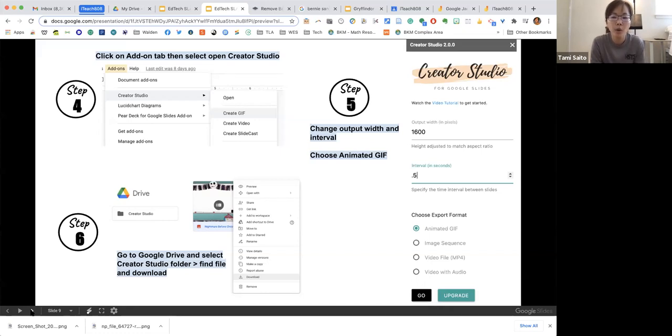And then you're going to choose the export format. I chose the animated GIF. Once you do that, you're going to click on download. Okay, or sorry, go. And then in your Google Drive, it's going to create a Creator Studio folder for you. You're going to open up the image that you selected, and then you're going to click download.